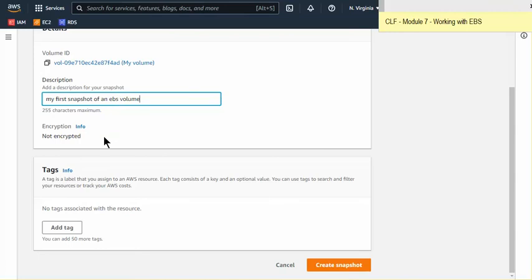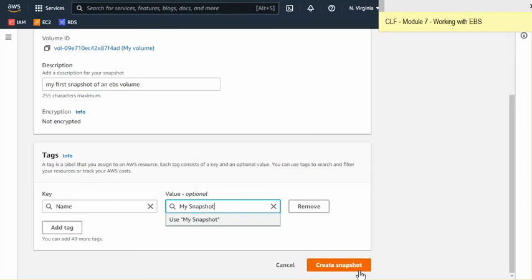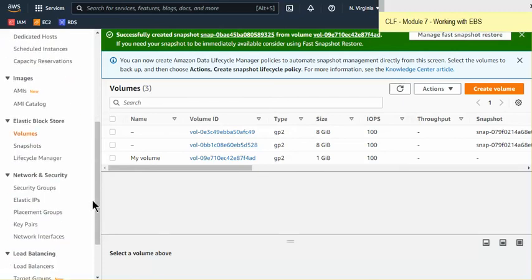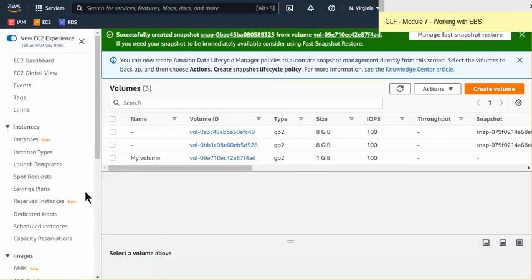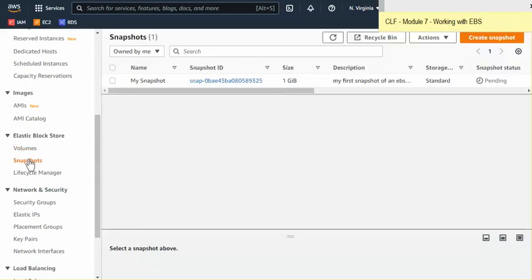And then the tag that I'm going to use for this is Name, and the value is going to be My snapshot. Okay, now once I do that, I click on Create snapshot, and the snapshot is going to be created. In the left navigation pane, choose Snapshots. So I need to go back to the EBS volumes, which is here, and then go to Snapshots, and then I can take a look at the status of the snapshot.